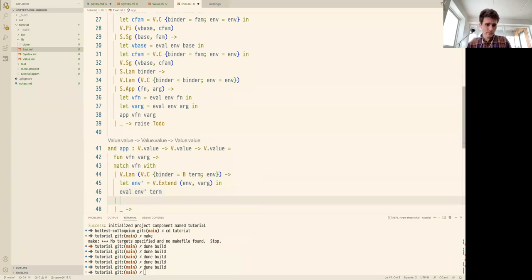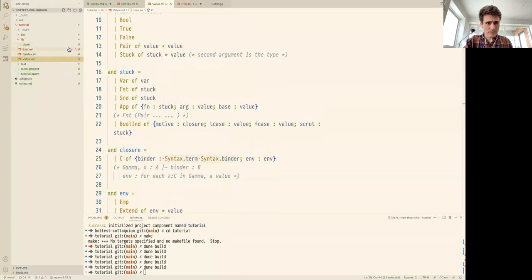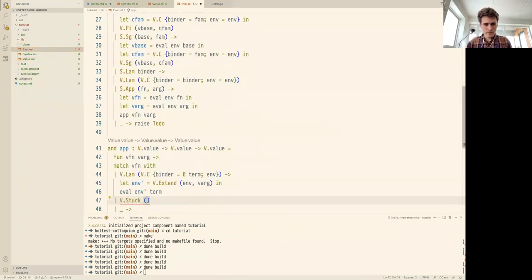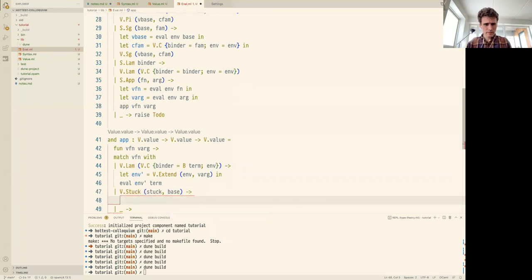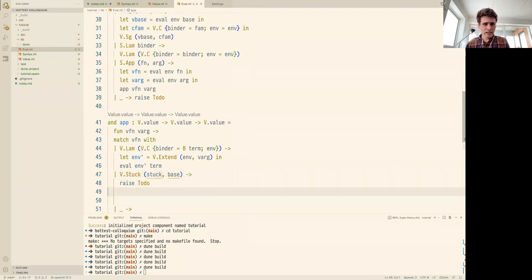The other thing that the function part of the app could be is it could be stuck. So let me remember what stuck was. So we have a stuck thing and we have a type. All right. So here's the thing. Oh, sorry, this is not the type. This is a part of the type. And if this thing started off as well typed, the type here has to be a pi type. It can't be anything but a pi type.